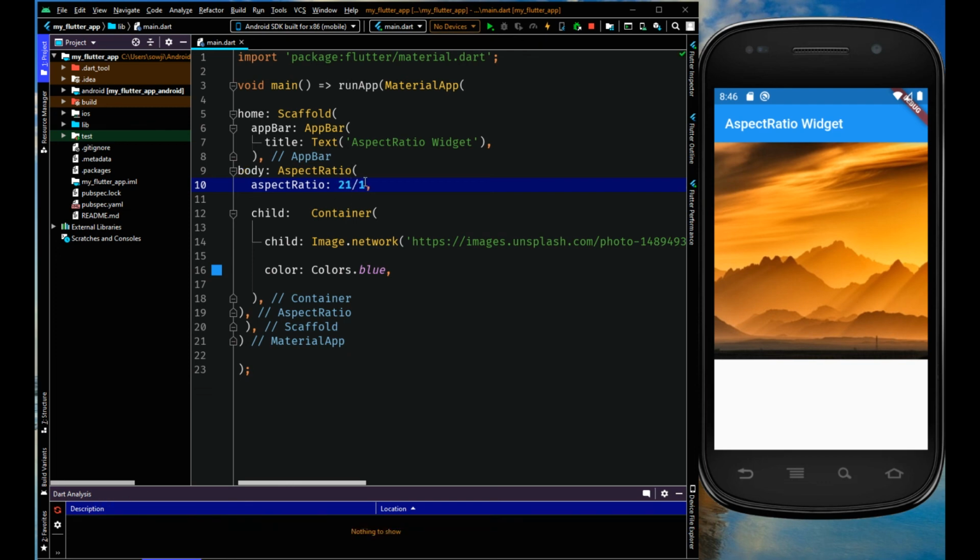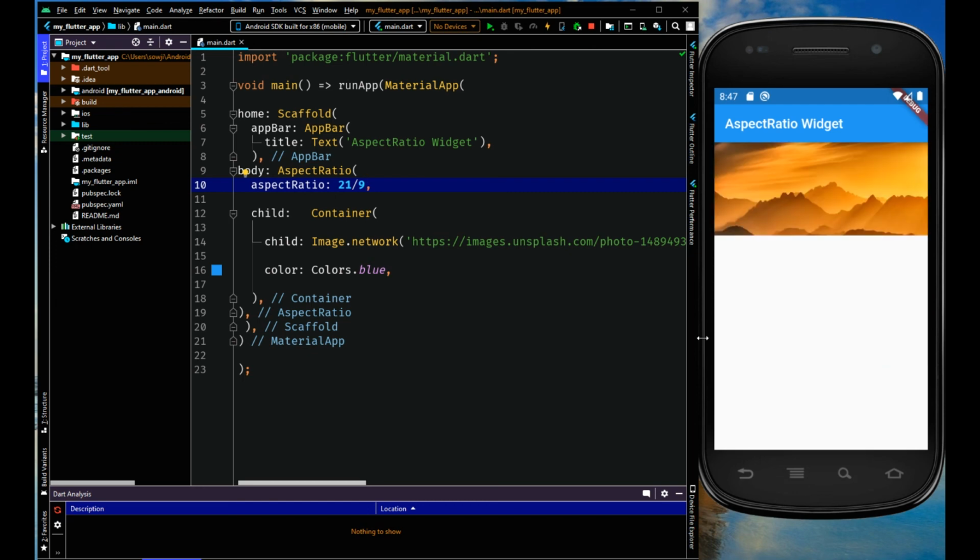So let me change this to 21x9. So its width is 21 and height is 9. See, the width is much longer than the height and the image is looking so good.